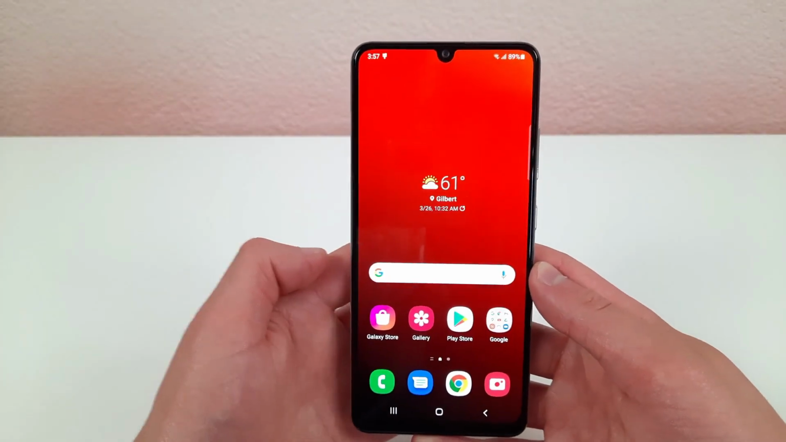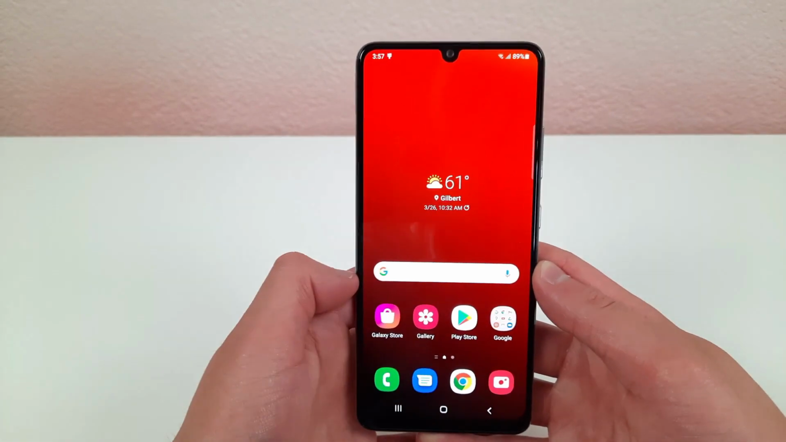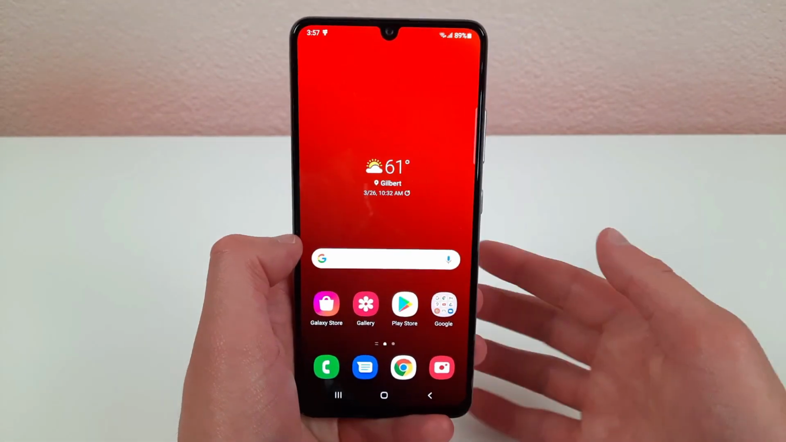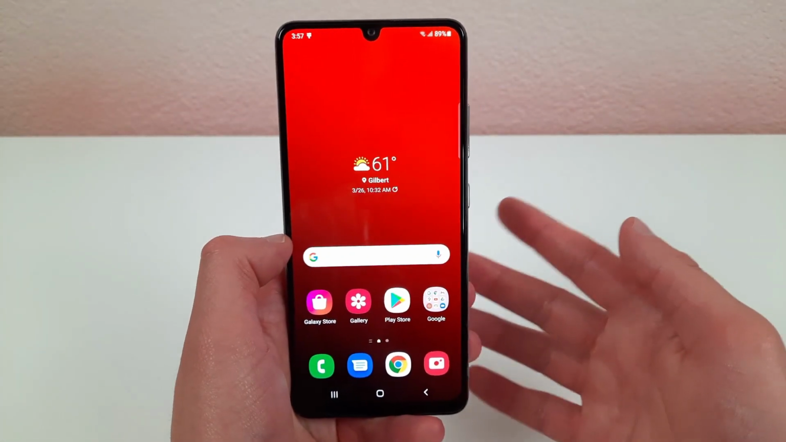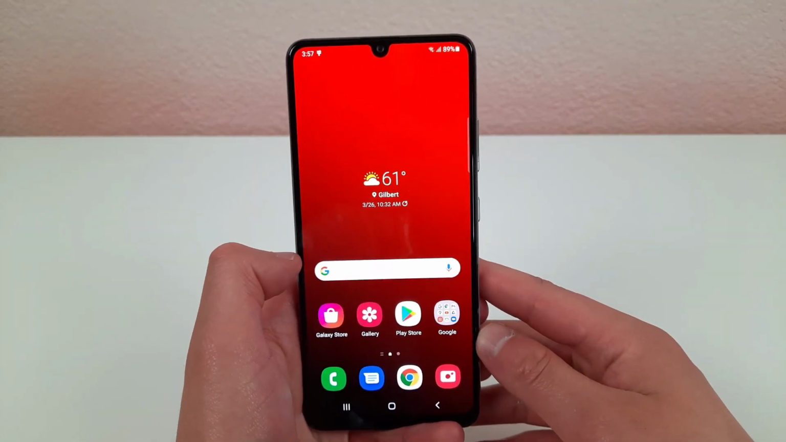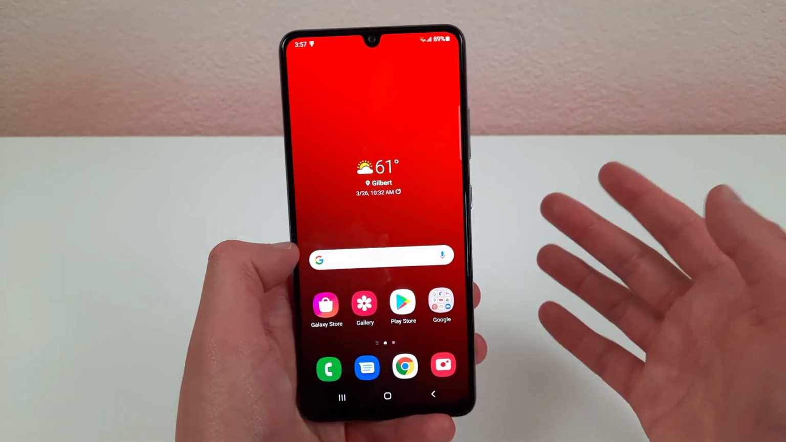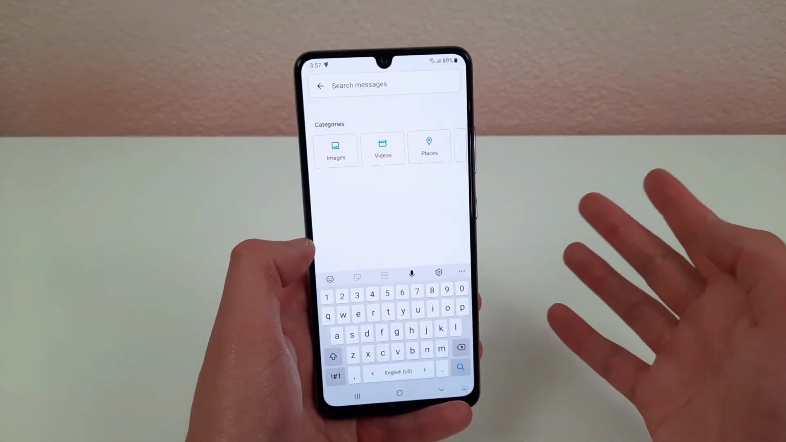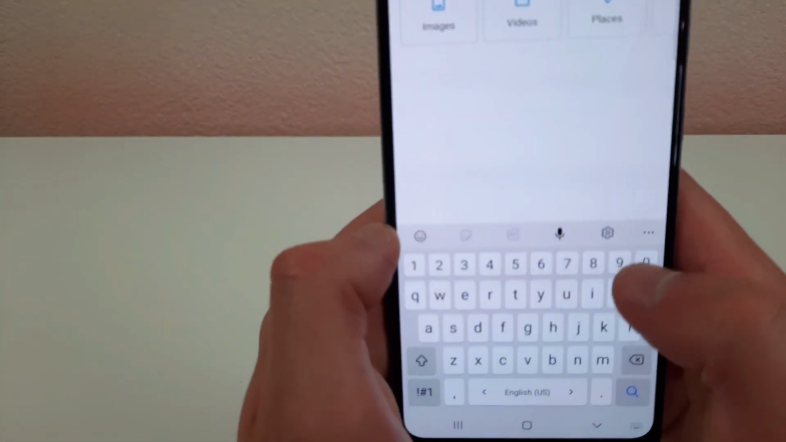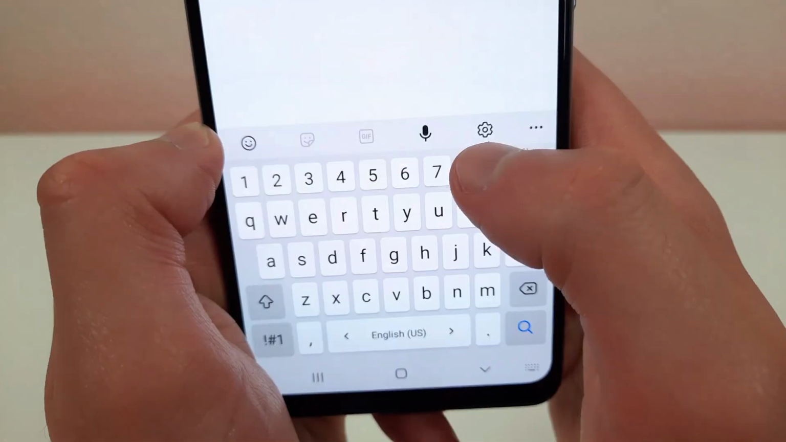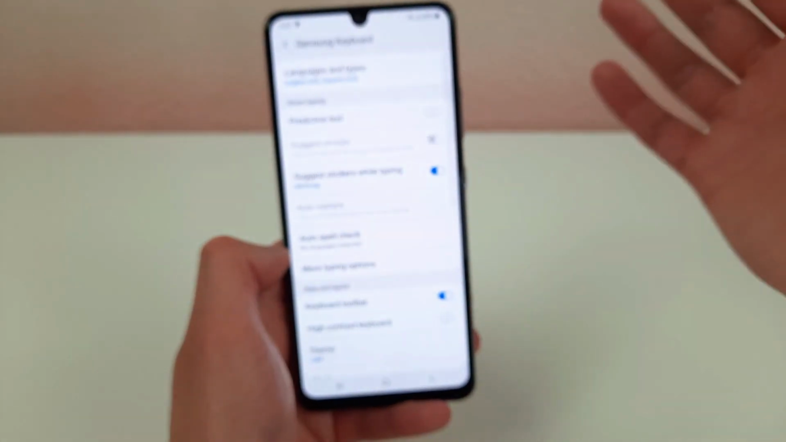Now I'm going to show you a shortcut to get to your keyboard settings. You might have some situations where you want to change your keyboard a little bit, and you can get to this through the settings, but there's a faster, easier way to do it. So anytime your keyboard is up at all, you need to do is hit this gear right here, and it's going to open your keyboard settings.